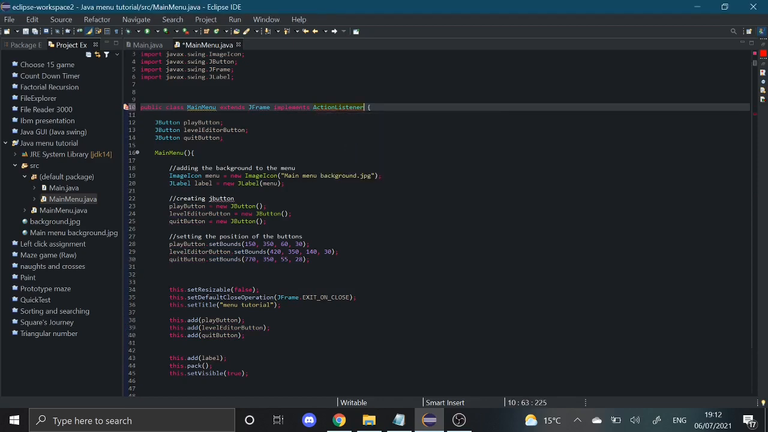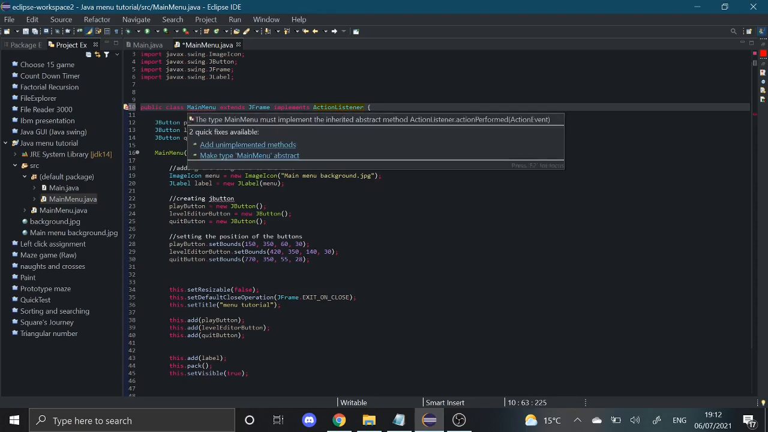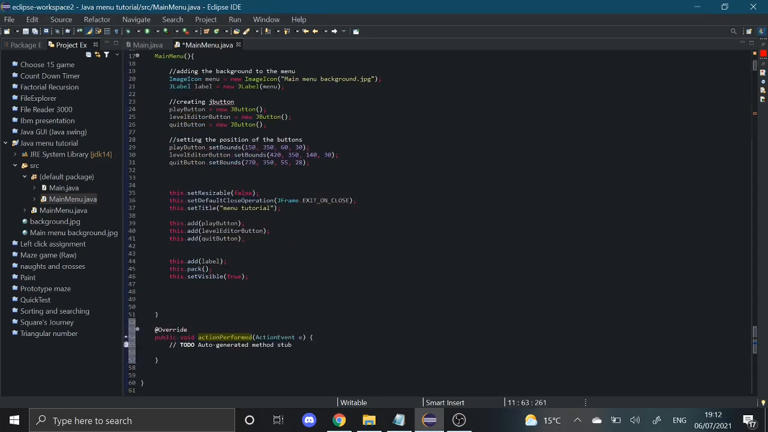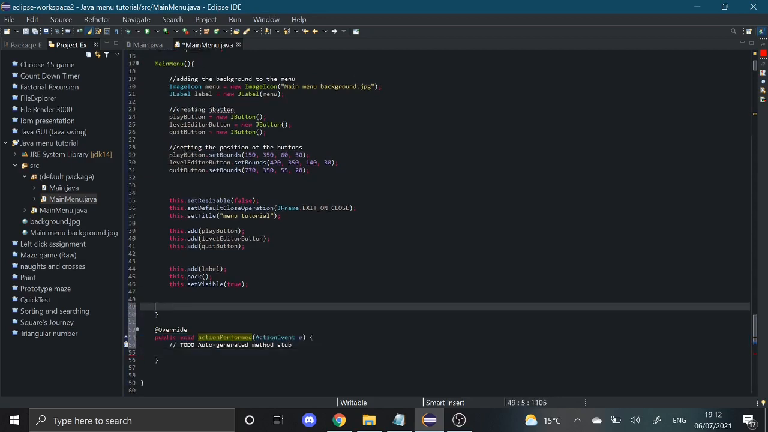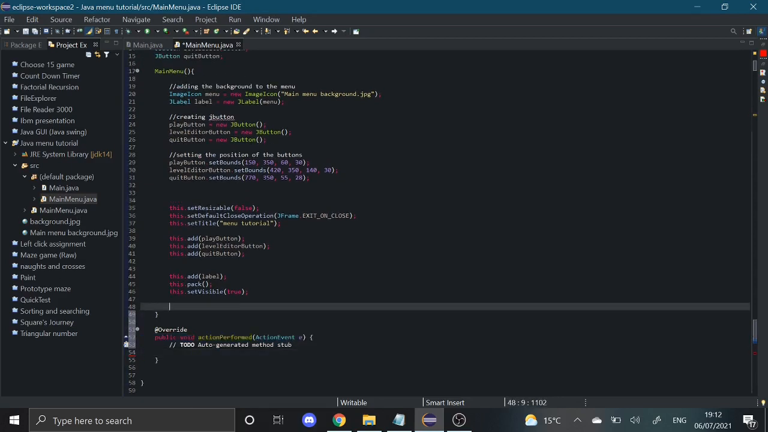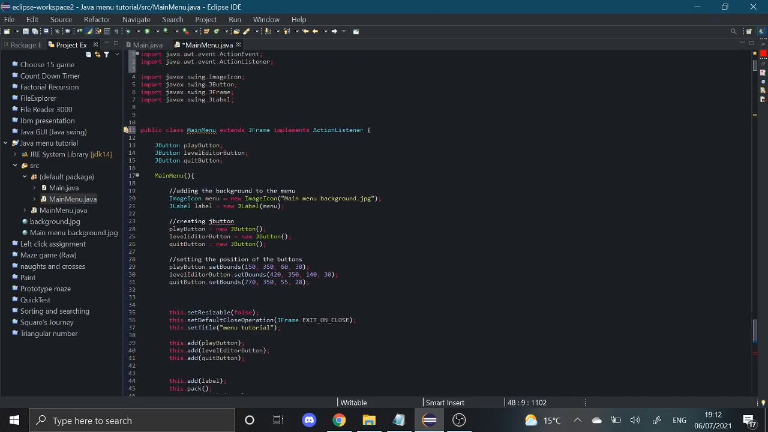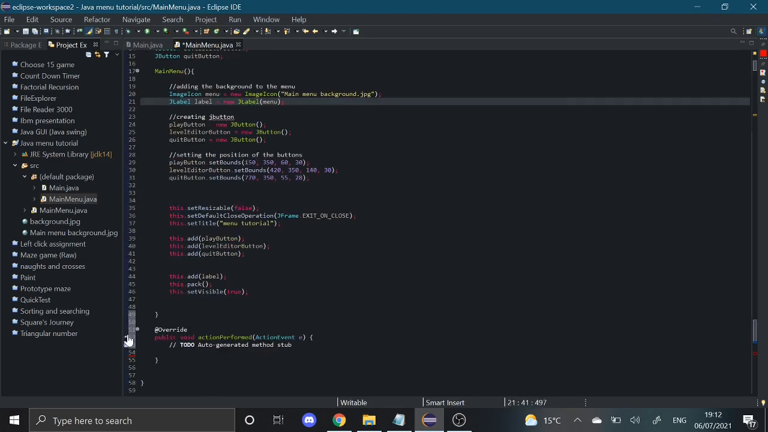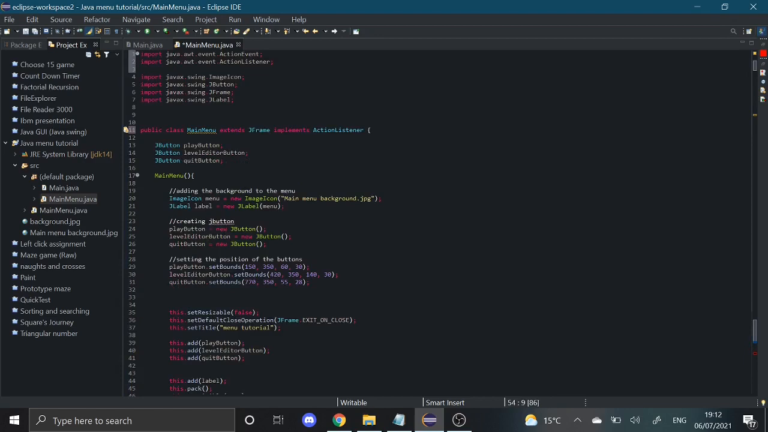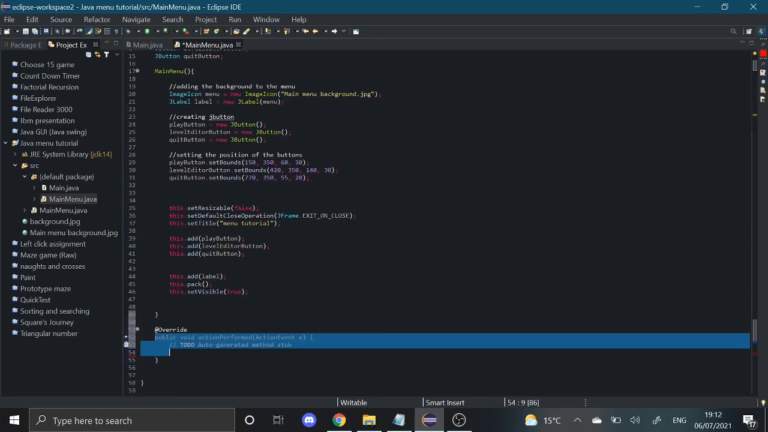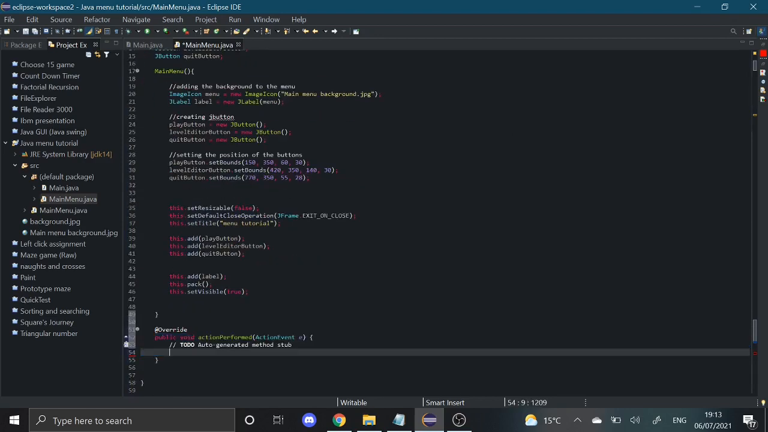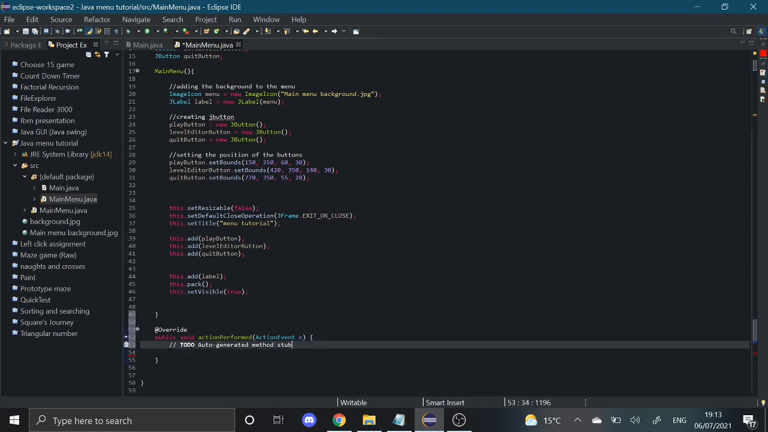Yeah, that's right. The next thing to do is just add the unimplemented methods, and that added this. So be careful, because a lot of people get stuck in this stage. What you need to do is implement action listener and then hover over main menu, which will add the unimplemented methods. Or you could just manually add this, but I don't know why you would do that.